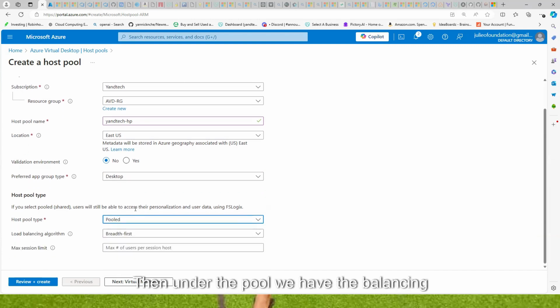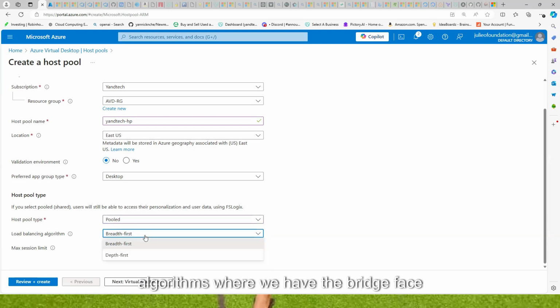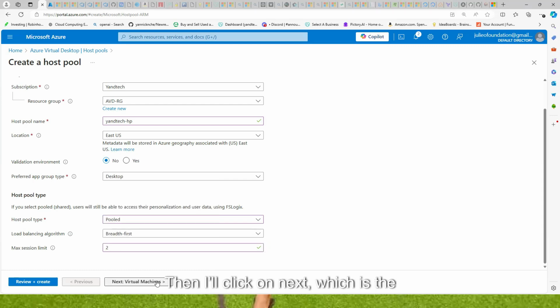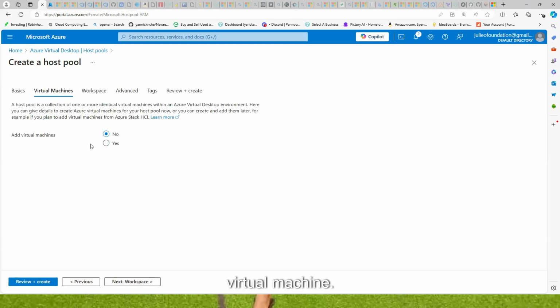Then under the pooled, we have the load balancing algorithms where we have the breadth first and then we have the depth first. So I'm going to go with the breadth first. I'm going to put the maximum as 2 for this lab. Then I'll click on next, which is the virtual machine.